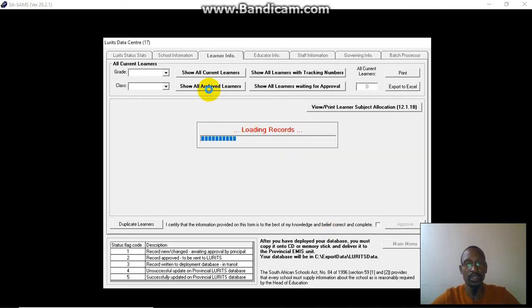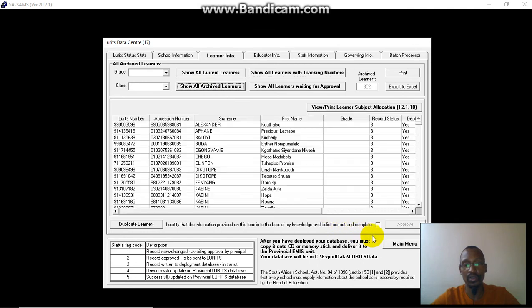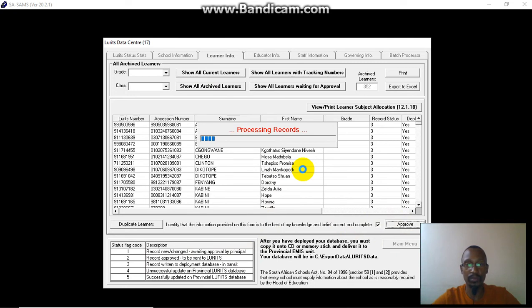Then you say okay, then you say show all archived learners, you approve, yes, it is approving them. Then we wait. Now you see, colleagues, when we are dealing with a large amount of learners and massive databases, they tend to take time. So if you have a lot of learners in your schools, just be patient with it, as I am being with this one. Although I hope it won't take up all our time, then we end up having to make an extension of this video.